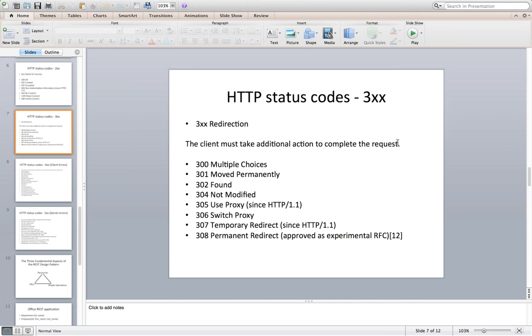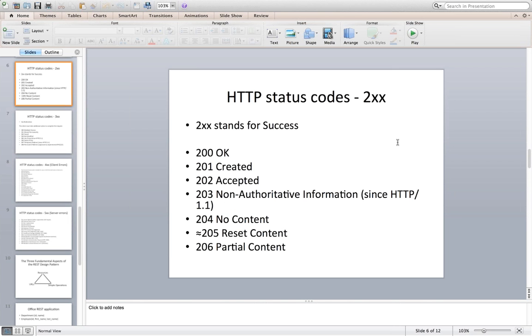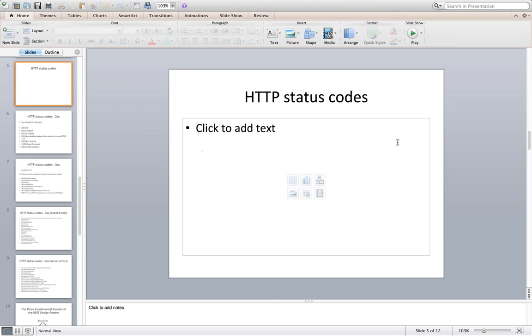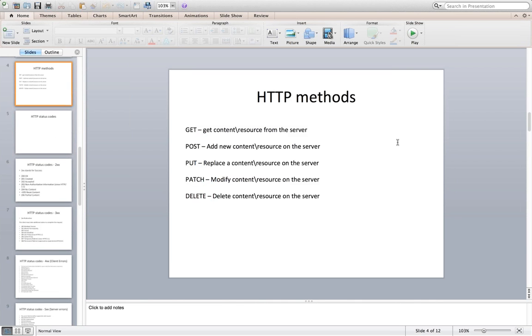300 means there is some change. So this is all about redirection, how we have to redirect, where to redirect, kind of thing. Okay, 200 series is generally for success. So this is a quick review of what HTTP status codes we have. And also, just to refresh, we have HTTP methods: get, post, put, patch, delete.